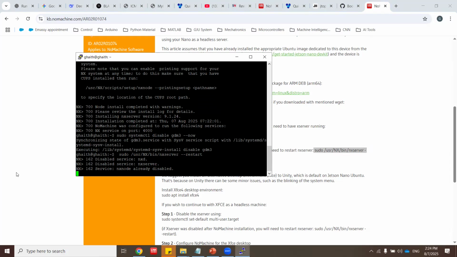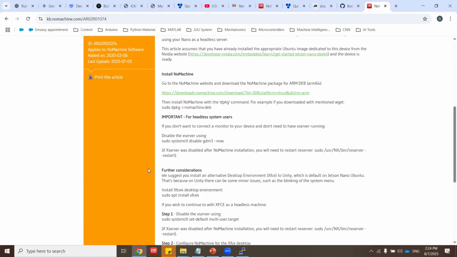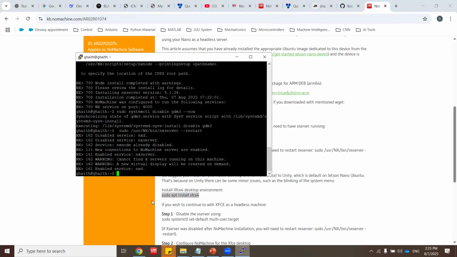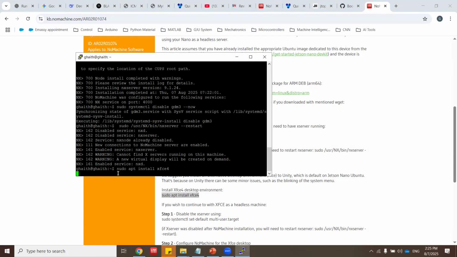Now, the next step we have to download a display environment or desktop environment called XFCE. It is more خلينا نحكي user friendly إذا بدنا نستخدم Nomachine and our computer. So to do the installation we have to run this command sudo apt install xfce4. So this step will download the package على الجيتسون نانو.